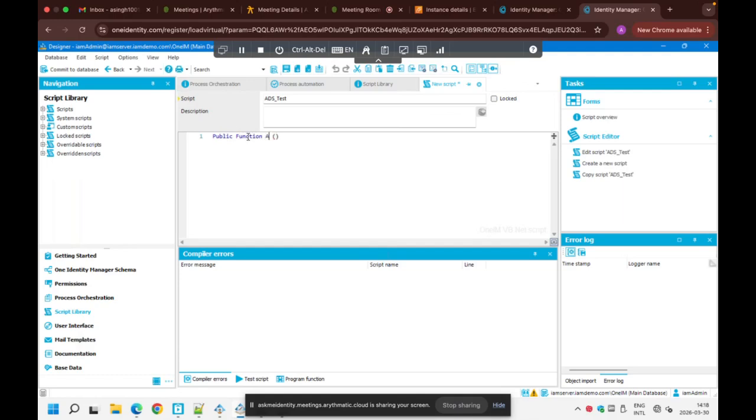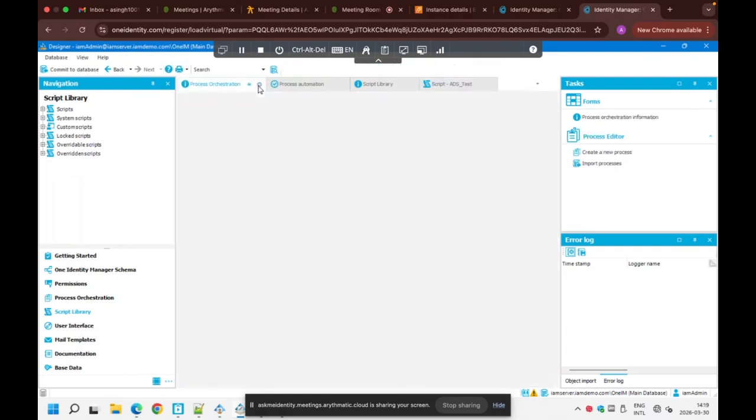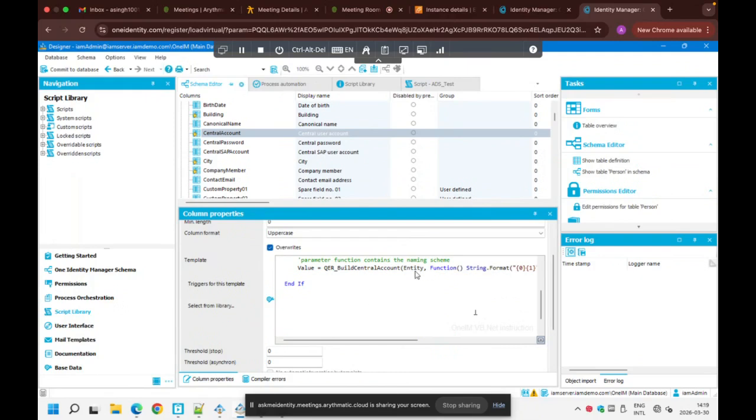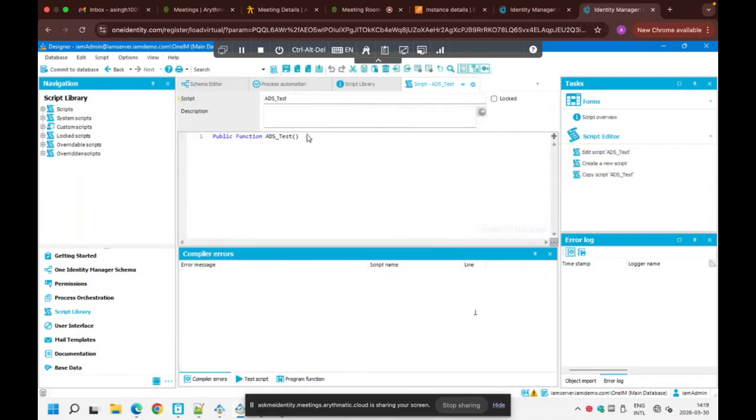So I'll give public function ADS test. Now basically whatever you pass inside are the variables, the variables that will be taken as the inputs. Like we were discussing when we saw this in the schema editor, I showed you that this is the script, and inside the script we are passing these parameters. So when we are creating the script, any parameters that need to be passed to this script are defined inside this.